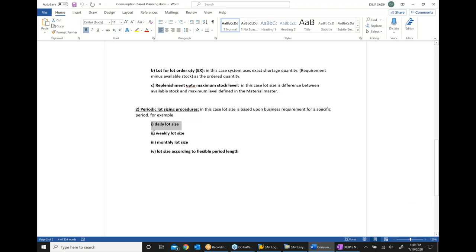Weekly lot size: how much I need to consume for a week. So whatever I need to consume of this material for a week, that becomes my quantity. Monthly lot size: I need the quantity which I can consume for a month. Lot size according to a flexible period means, for example, I need it for 15 days.